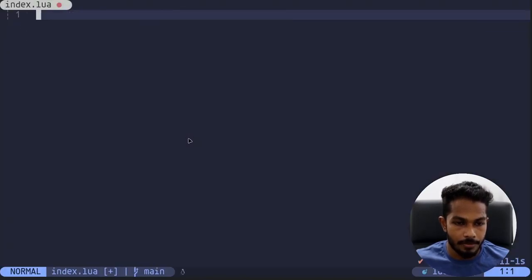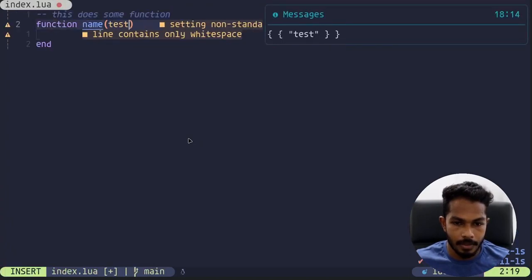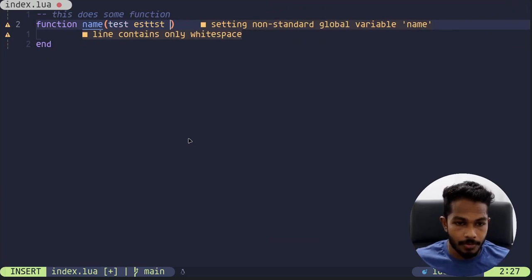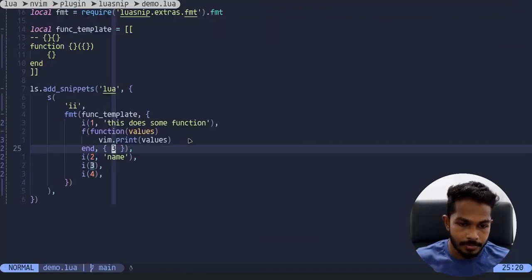All right, now let's try this one more time. Hopefully it will work. There we go. Whatever we are typing, it's going to print it. That's what we need basically at this moment. Alright, so we are getting the values, right? We are printing the values here.